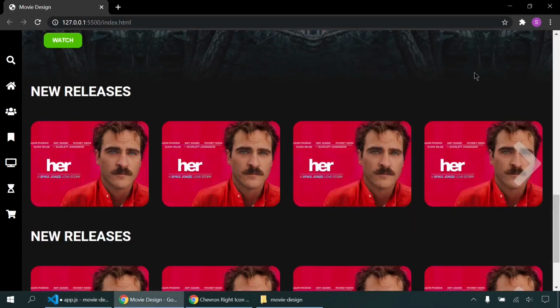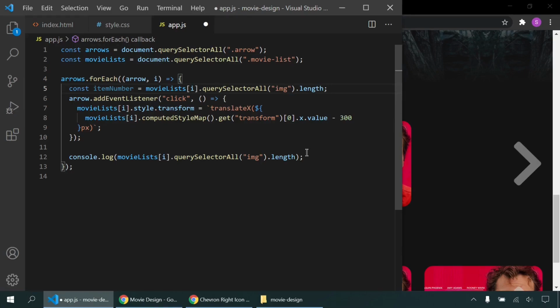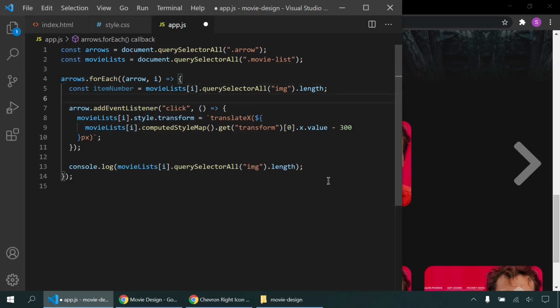Okay, so let's decide. We have 4 items here. So I should click 1, 2, 3, and after this element, it should be turned back. It's our limit. I can't move anymore. So I have a limit of 3. What I'm gonna do is, I will come here and create let click counter. It's gonna be 0 for the beginning.